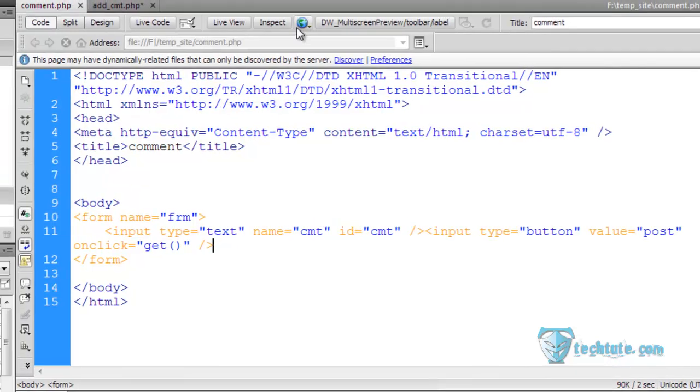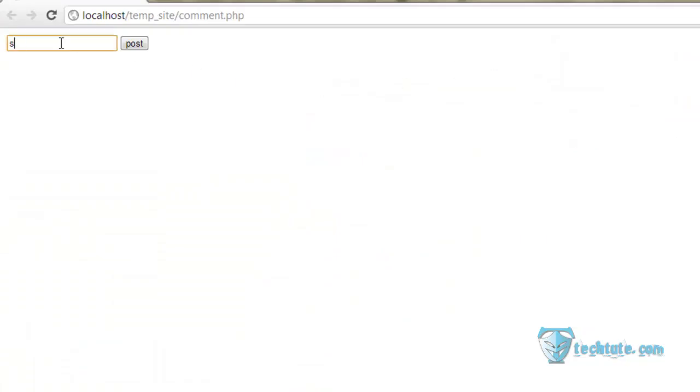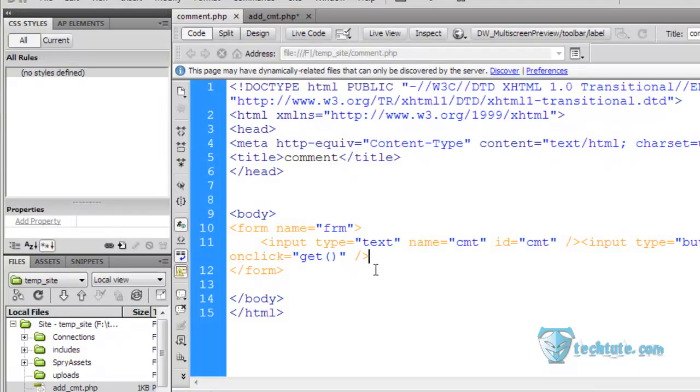Okay, need to show you here. Here you can write anything and post. Nothing happens because we haven't made it work yet.